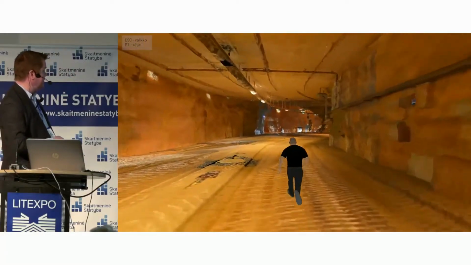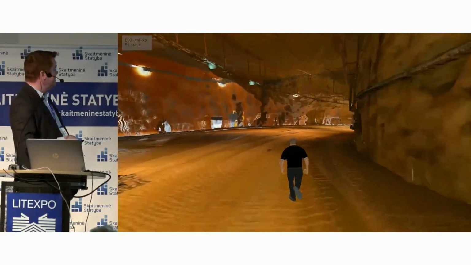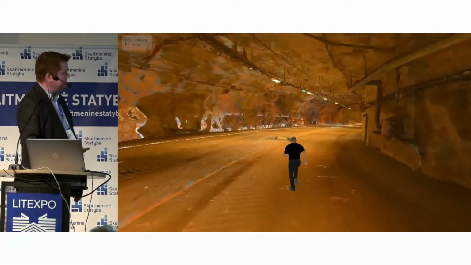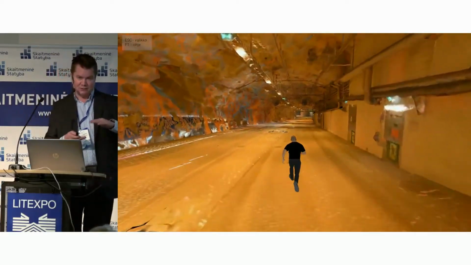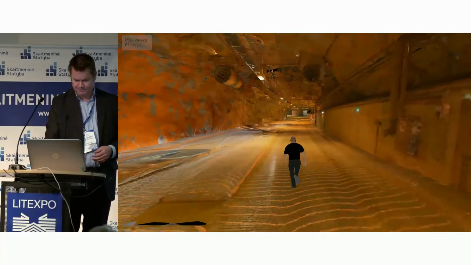So you can see that we made 2 different detail levels of the underground city model and integrated the underground service tunnel network into the city model. So city models are not only about what's above ground anymore, but also what is underground.